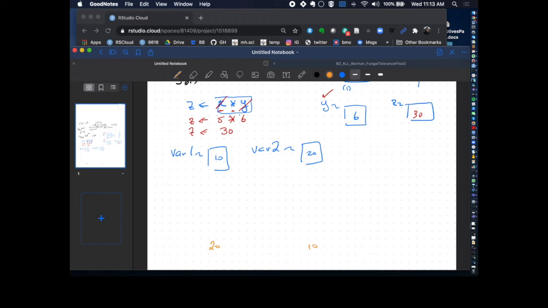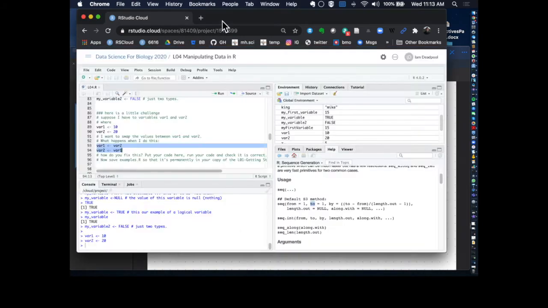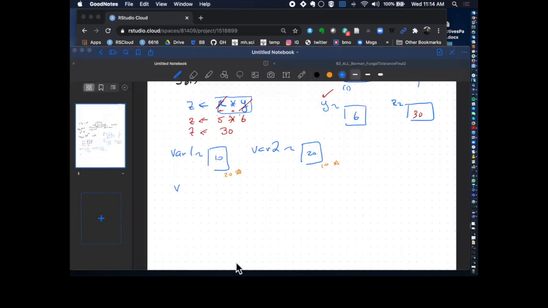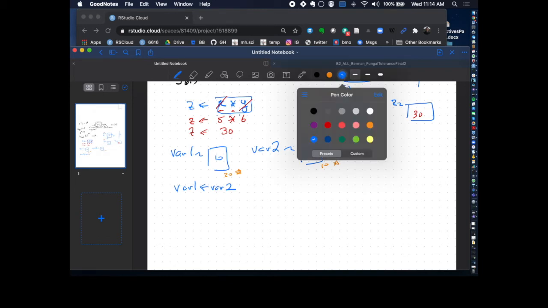That's what we would like. Sorry, let me write this again. We would like this guy to be 20 and this guy to be 10. That's our goal, right? How do we do this? Well, if I use the program from the previous slide, it isn't going to work. So if I go back to the program, var1 is assigned var2, how does R evaluate that expression?